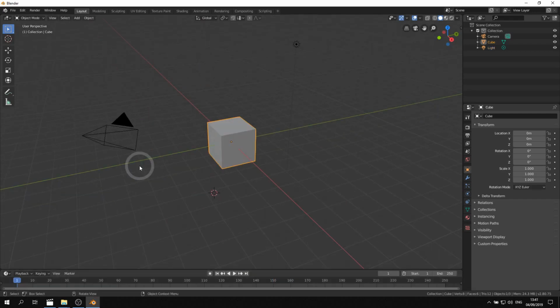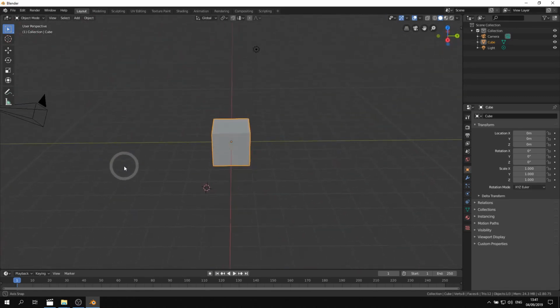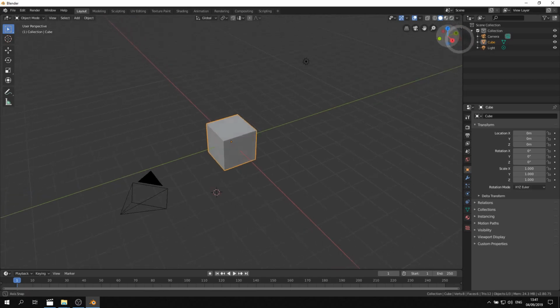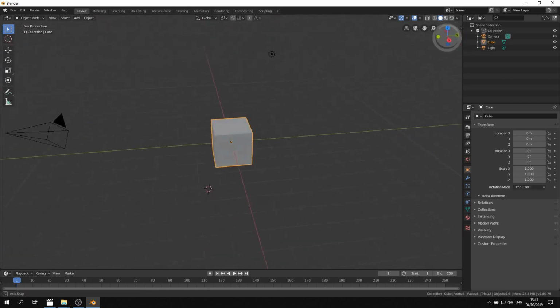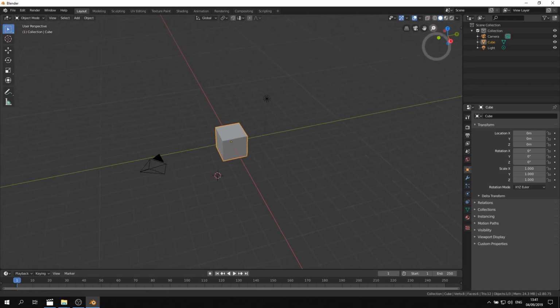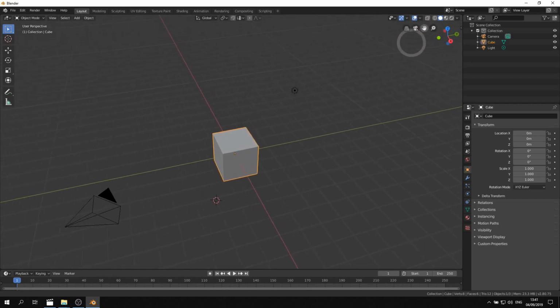Click on the middle mouse button and move around to rotate around the view. And you can rotate, pan and zoom also by using these widgets here. So click on these widgets and drag to rotate around. And use this magnifier to zoom in and zoom out. Use the little hand to pan around.